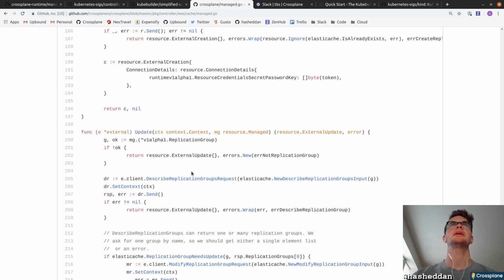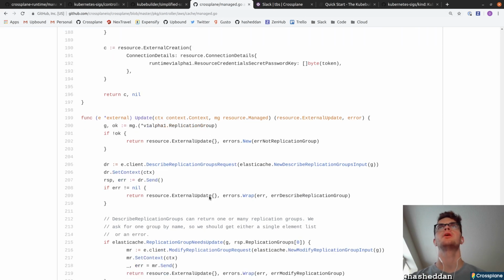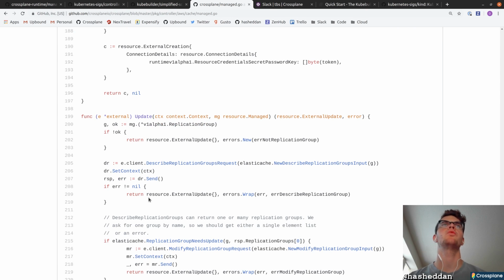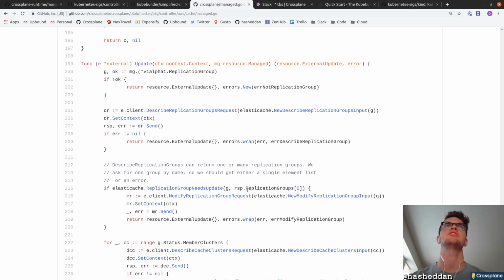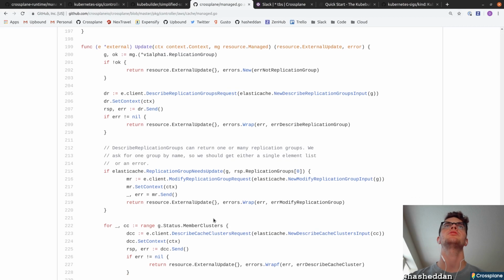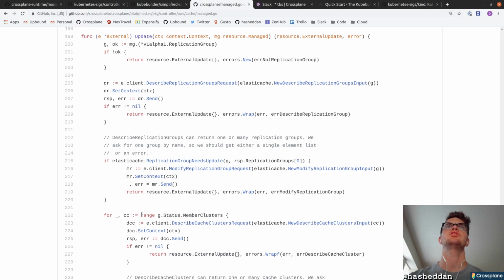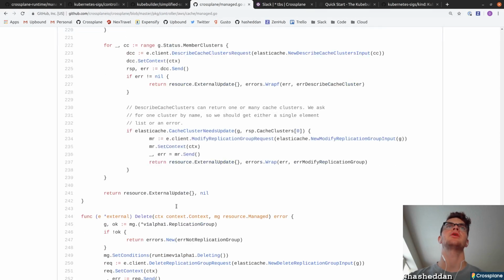Update, basically what we're doing is getting the Elasticache group and making sure it matches what we want it to. And then we're running this replication group needs update, which is a function in our client, which basically just compares the things we get back from the AWS API to our Kubernetes object and lets us know if we need to do it. And if so, we can return an error that it was unable to modify it if it's unable to, or we can actually do the modification and not return an error and just say we had successful update and continue reconciling from there.